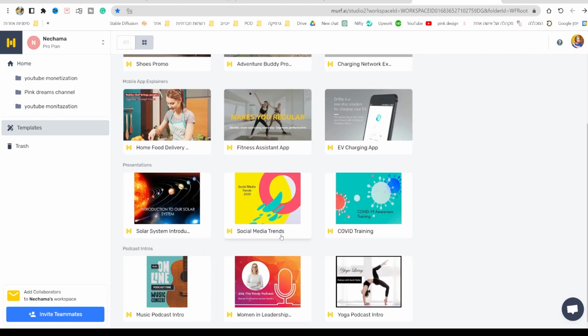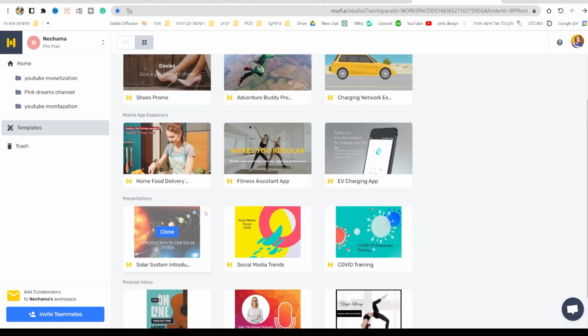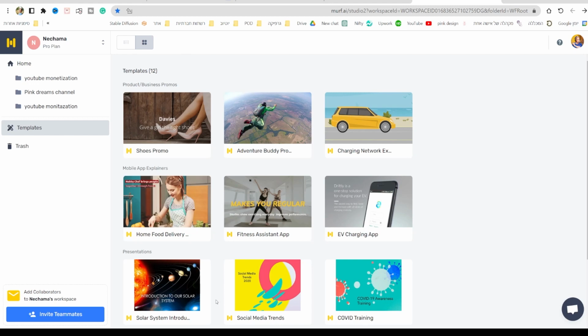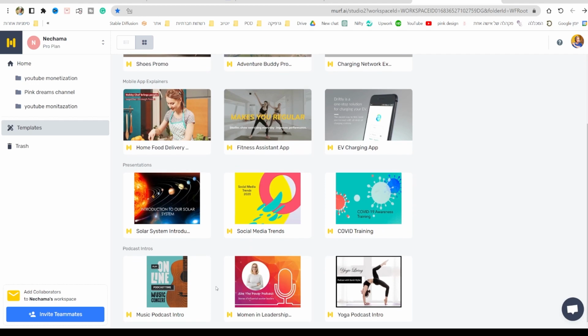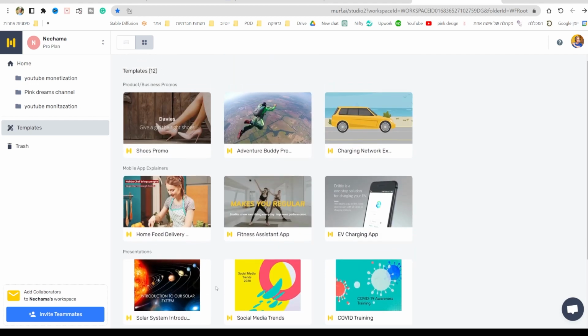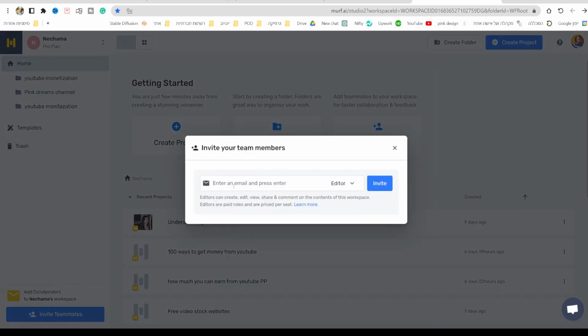I tried to look at them. They don't have too much. They have 12 actually. I didn't find it really useful. And also when you download it, it takes time from your minutes. So don't do that unless you really want to use their videos, which is not a good idea, because you're just copying someone else's work and it's not going to help you in any way. Well, you can invite teammates, which here you enter the email and you invite the viewer or editor.